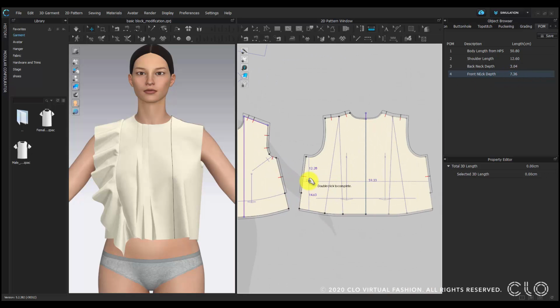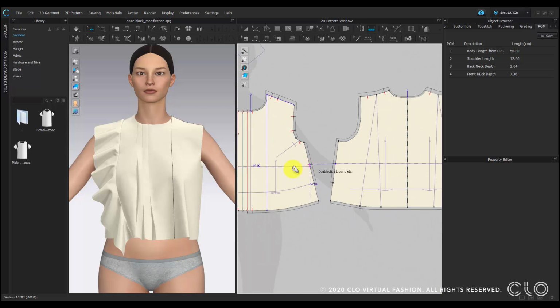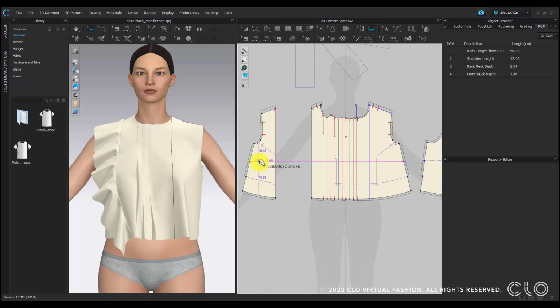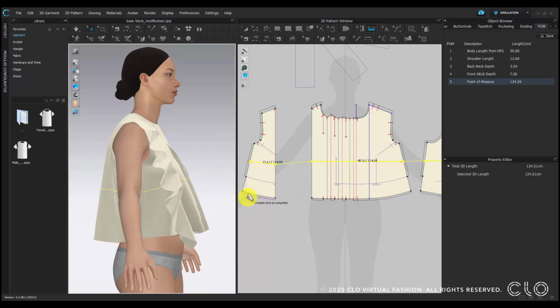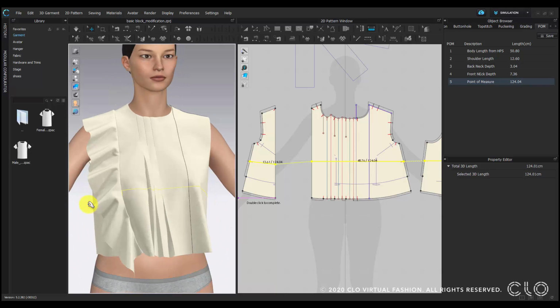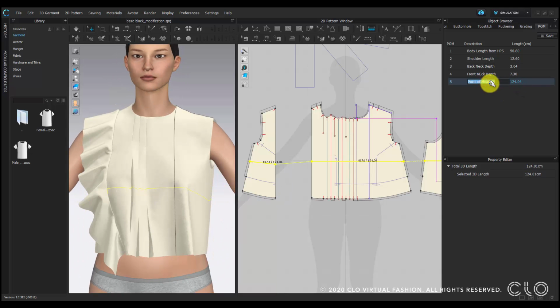And this POM tool also can measure across different patterns. So I start from the back pattern, measure from the waist point, and then go to the front pattern and the side panel. When you want to complete this measurement line, then double click. So before you double click, you can continue this measurement line across different patterns.